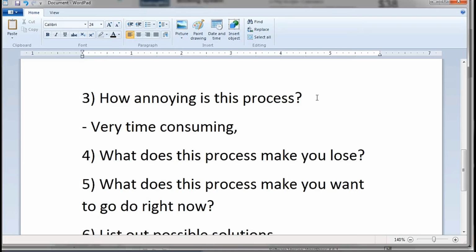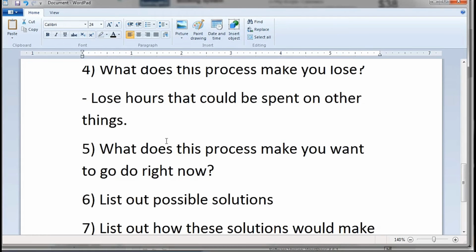How annoying is this process? Very time consuming. If you think about just that one process, doing all that research can take hours. So what does this process make you lose? I lose hours that could be spent on other things. And that's just one article. Very time consuming. Takes hours. What does this process make you want to go do right now?